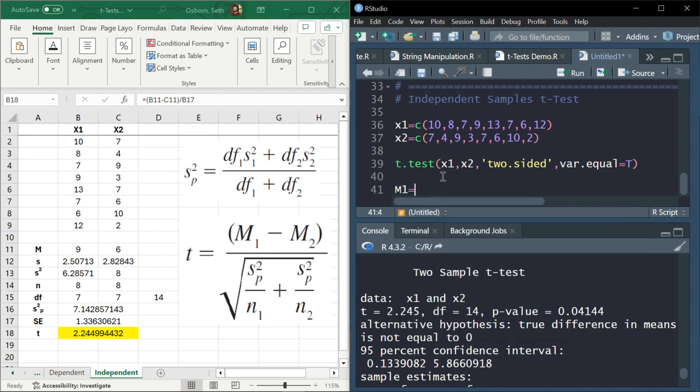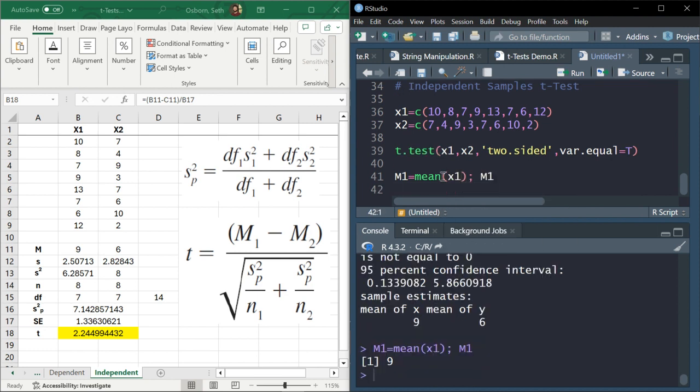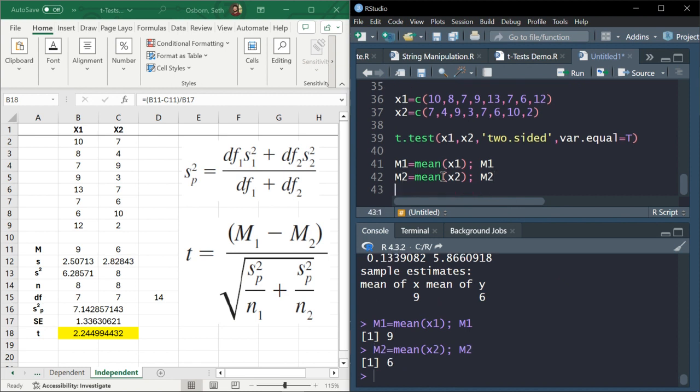Okay, let's calculate our two means. So mean1 is the mean of x1. Let's see what that is. It is 9. That's a good sign. That's what we got before. Let's do that for the second mean. Whoops. It is case sensitive, so make sure not to mess that up. The mean of that sample is 6.